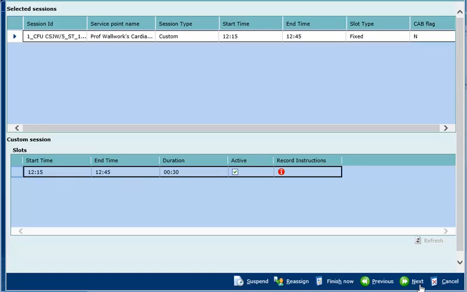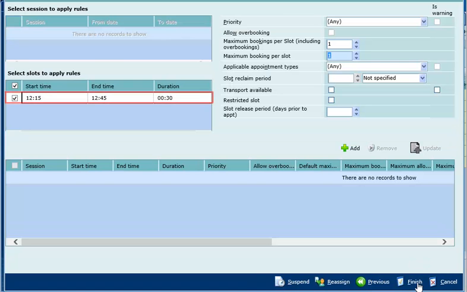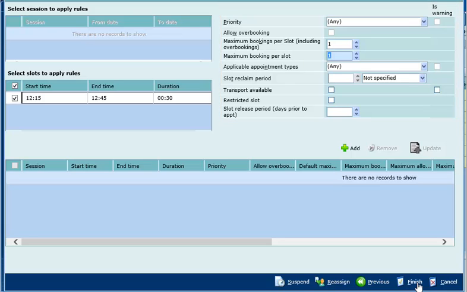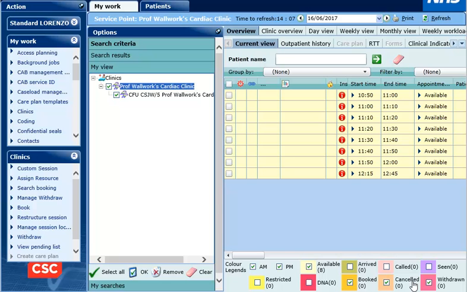The rules of the Define Custom Session will now need to be set, so I will click the next button below to move on. The newly defined custom session is pre-selected on the left-hand side of the screen. On the right-hand side, the rules for the session can be changed to your requirements. I will accept these preset rules and click the Finish button below. The newly defined custom session now shows on the clinic pegboard.